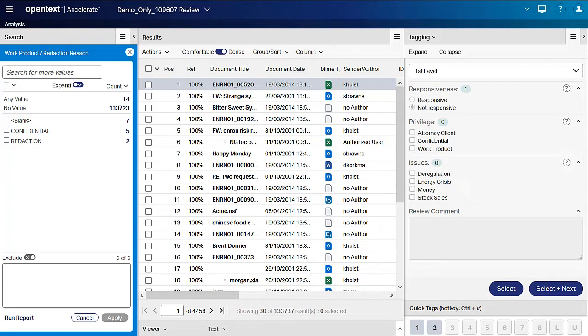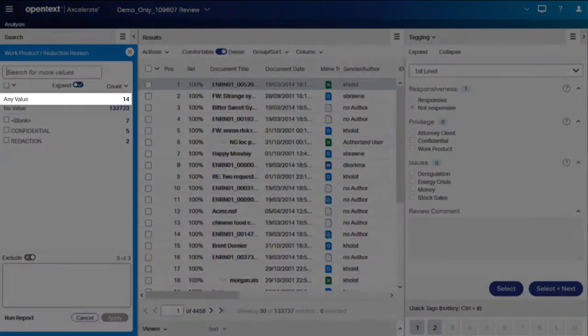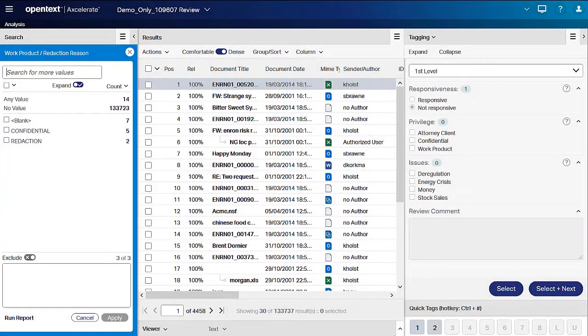Note that when using the Redaction Reason Smart Filter, keep in mind the Any Value document count only counts a document once. If a document contains two redactions, one using the Redaction Reason and the other using the confidential reason, the document will be counted once for each of the individual reason filters. However, it is counted just once overall in the Any Value total.